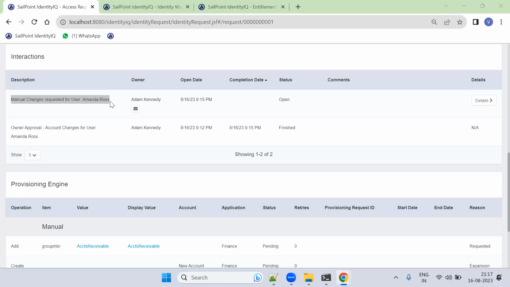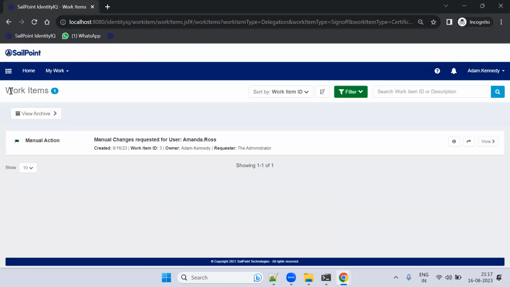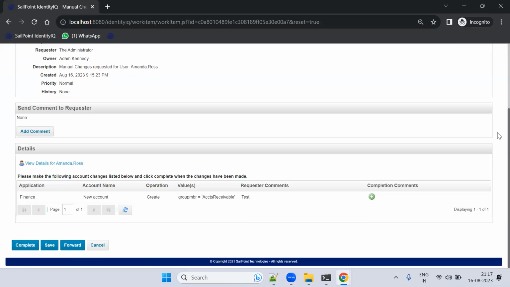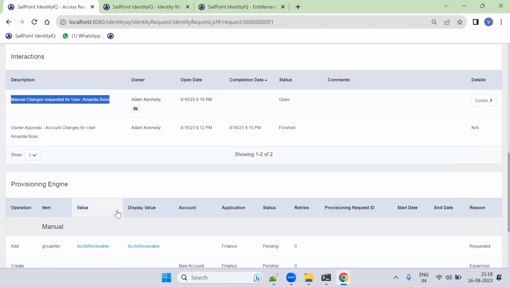Okay. To go here, SailPoint created one other item, a work item. Manual actions. SailPoint is simply saying that, okay, this is a disconnected application. I cannot do provisioning. I cannot add this access to the user. Okay. You have to do it manually, and after that you have to come here and click on the complete button. Please make the following account change listed below and click complete when the changes have been made. So this is called manual provisioning, manual work item creation. Same way, if we do it for a direct connector, it will not create a manual work item, because in a direct connector, SailPoint will directly go and update the changes, whatever changes we requested.